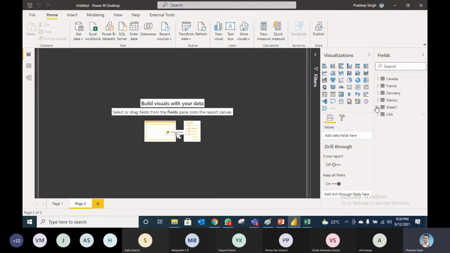Coming to the right hand side, whatever sheets we have uploaded are listed over here: USA, Mexico, Canada. This section contains all the graphs or visualizations we have, from a stacked bar chart to a column graph, pie chart, donut chart, tree map, etc. Whatever visualizations we plot come over here.